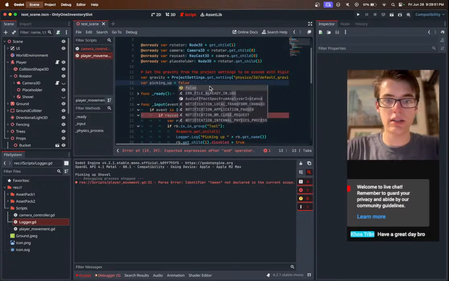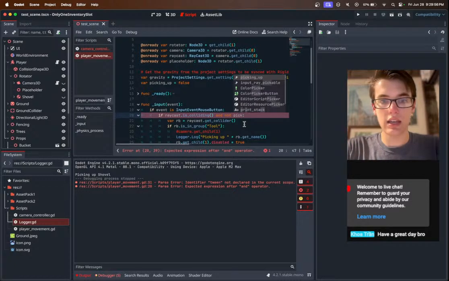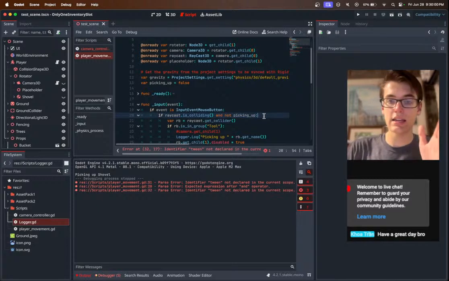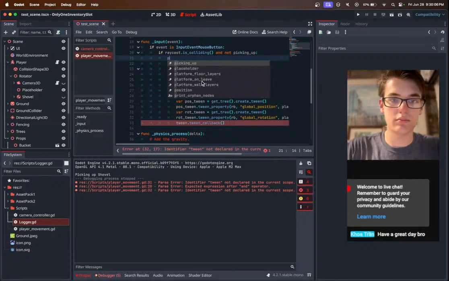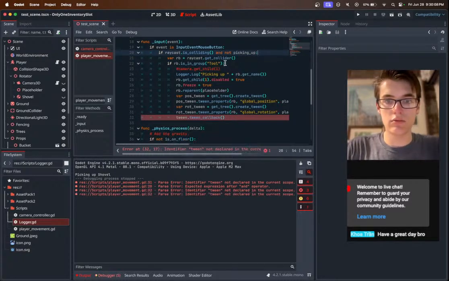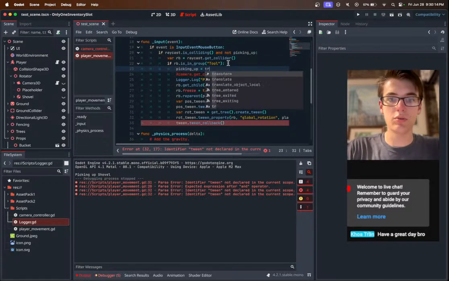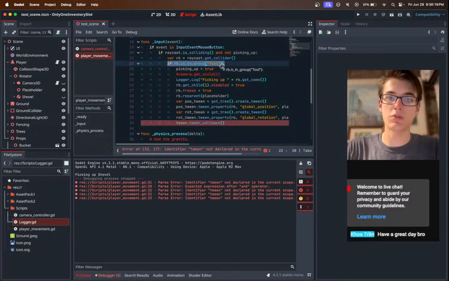equals false, right? So it's a Boolean. And then we'll only check this if picking up is false, right? So if we get a raycast hit and we're not already picking something up, then we'll do this. And the first thing we'll do, right here, is set picking up equal to true, as soon as we see that we have a tool to pick up, because that's what we're going to do next.